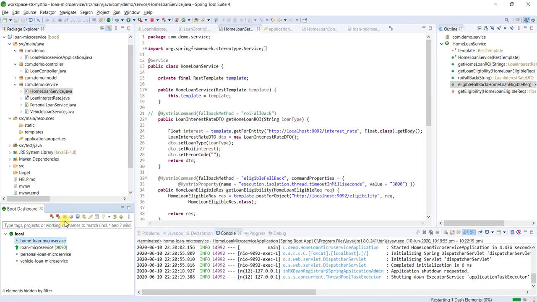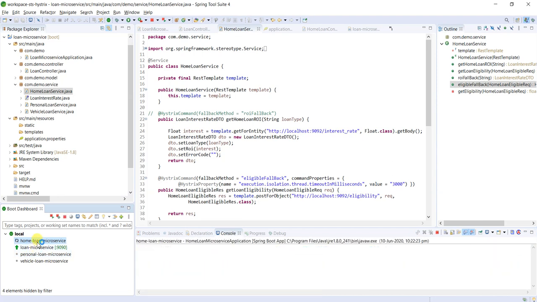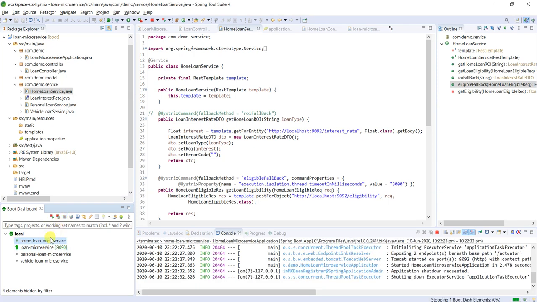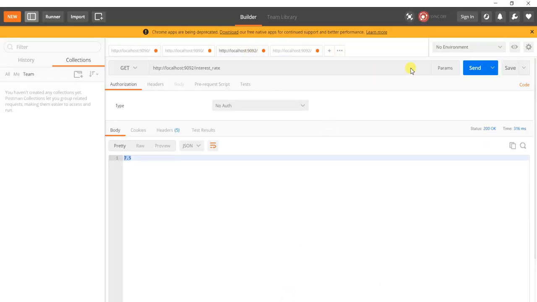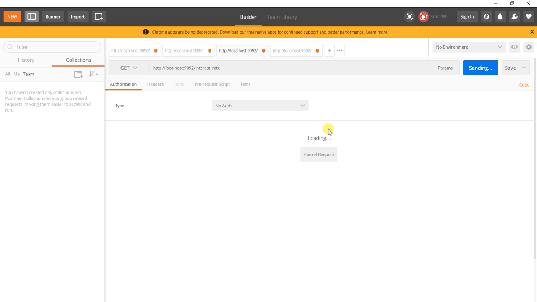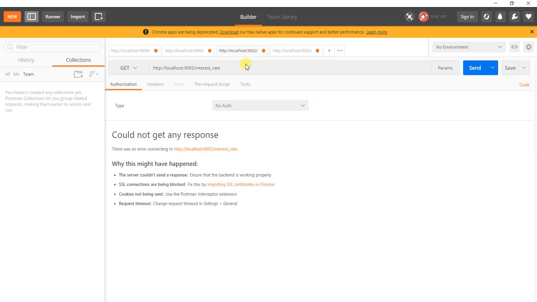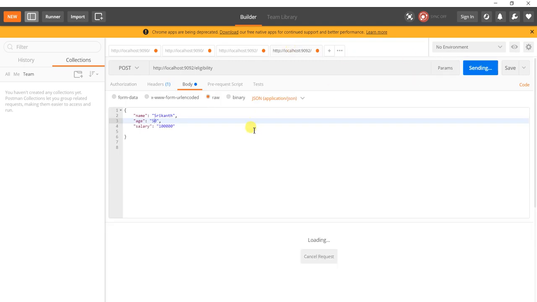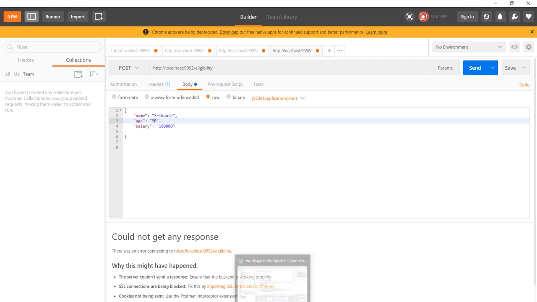Home loan microservice. So loan microservice is depending on home loan microservice, right? Now if we shut down this one, then these two endpoints won't work, right? We will see by directly hitting. So this is 9092. See, could not get any response because there was an error connecting to so and so endpoint. That means this home loan microservice is down currently, right?